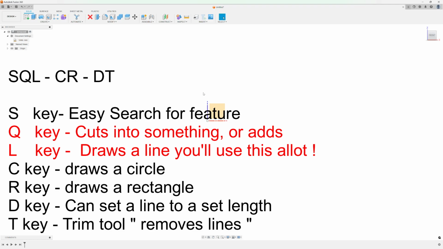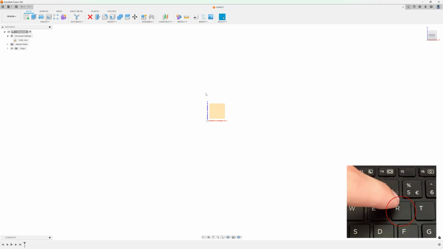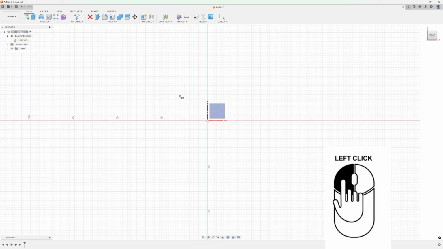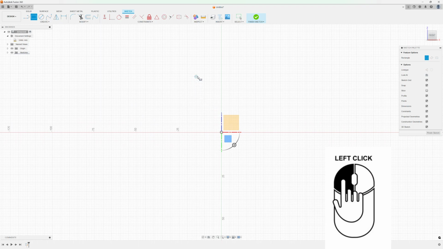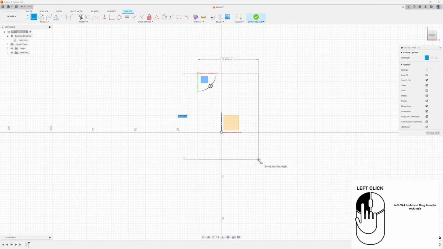So if I want to do a rectangle, I hit the R key on my keyboard, and I click right here, and then I can just snap a little rectangle up.